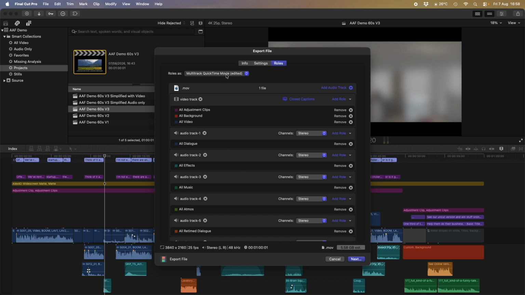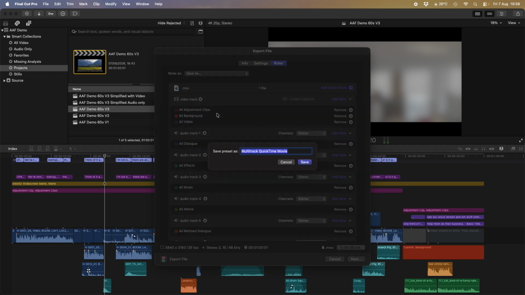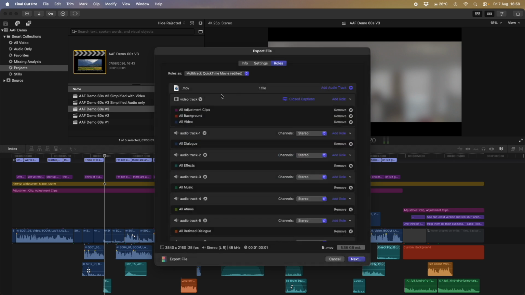And also the other thing is, if you have a particular requirement to do this sort of export, you can save this as a preset and just have it ready set up whenever you want to do it again. So that's how you export a multi-channel QuickTime in Final Cut Pro.